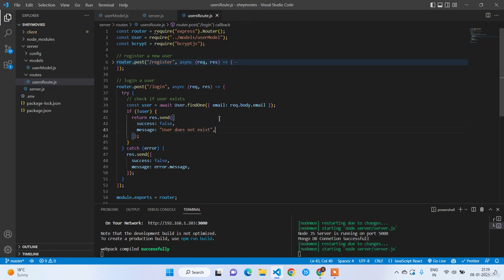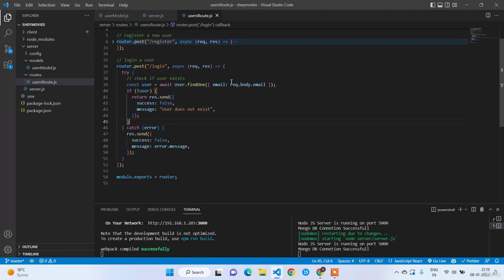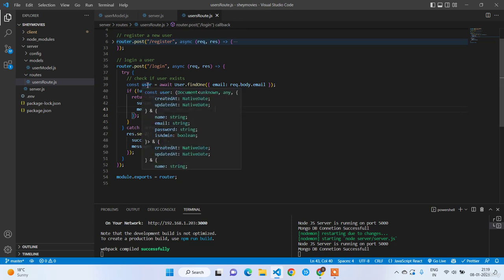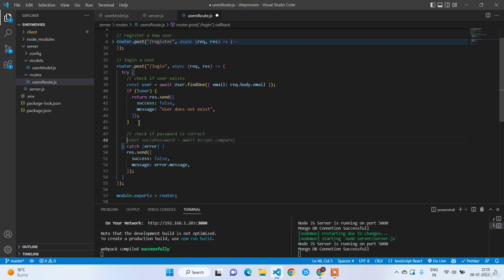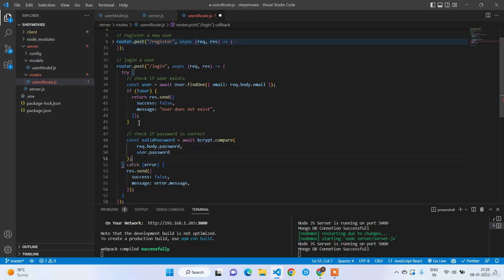Perfect. Now if the user is found, you will have the user data in this variable, but it will have the hashed password, while we are getting the plain password from the front end. So you need to check if the password is correct or not. Const validPassword is equal to, again, the bcrypt method: await bcrypt.compare. The first one will be the plain password, the second one will be the hashed password. request.body.password is the plain password, and user.password is the hashed password.